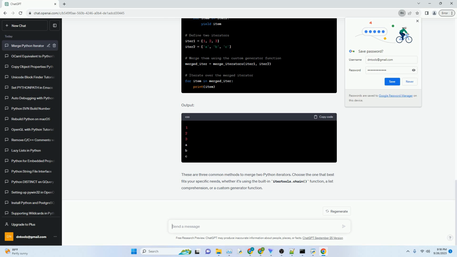Choose the one that best fits your specific needs, whether it's using the built-in itertools.chain function, a list comprehension, or a custom generator function.